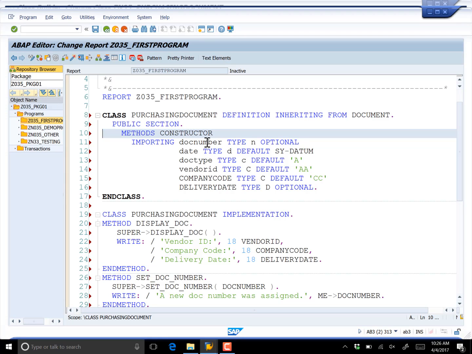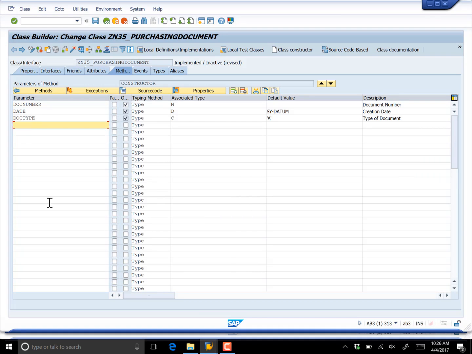If I wanted to change any of that, I could, because you'll notice all of those are editable. But all I want to do is add to it here. And specifically, I want to add vendor ID, which is type C, default value of AA. And I'm going to not type in a description just for the sake of time here.